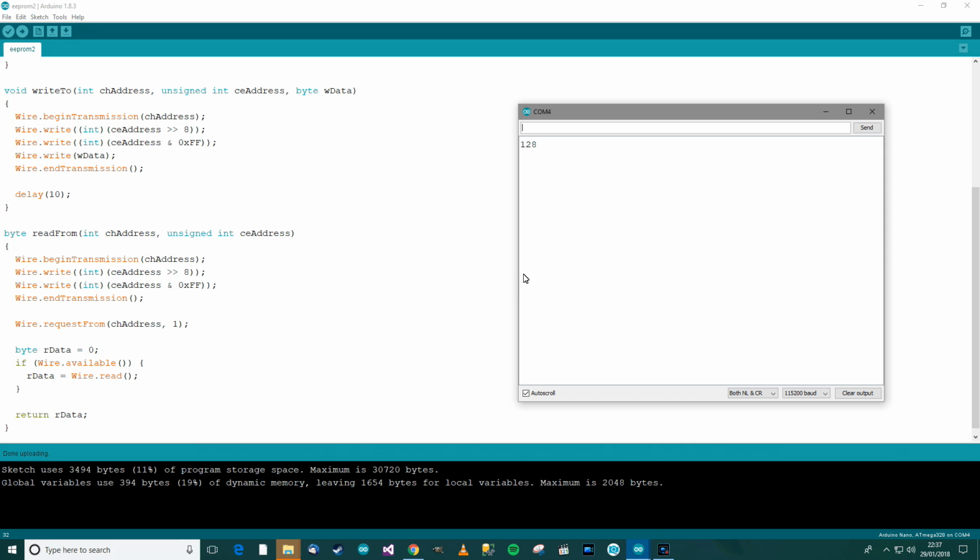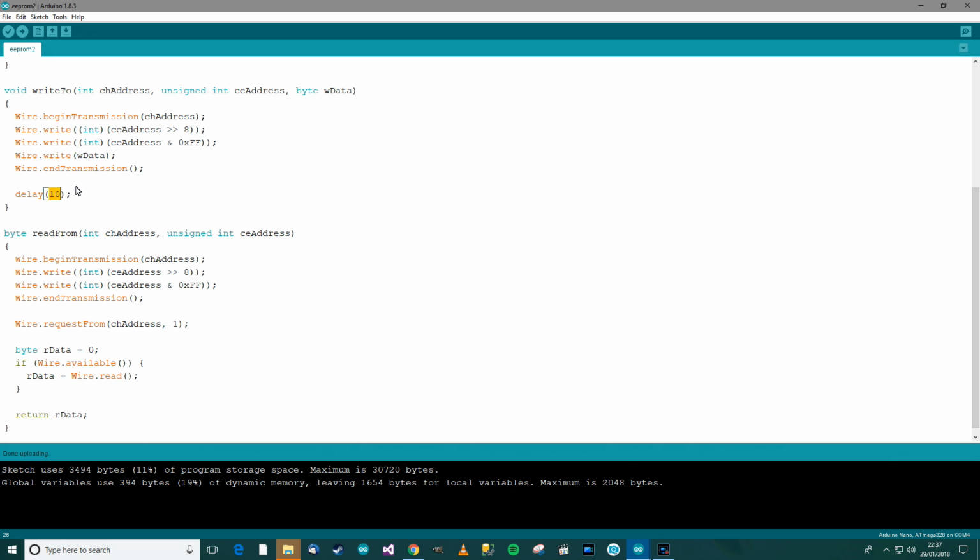Okay, I found out why it wouldn't work. It's because of the delay. A 1 millisecond delay isn't enough. It needs to have more. I've put in a 10 millisecond delay, and now it works.